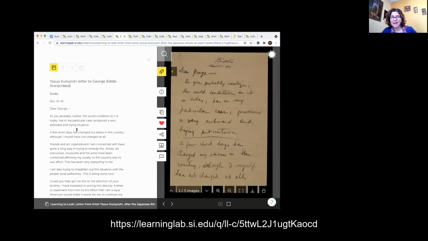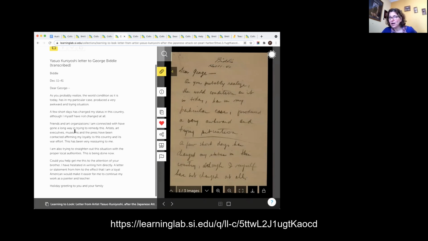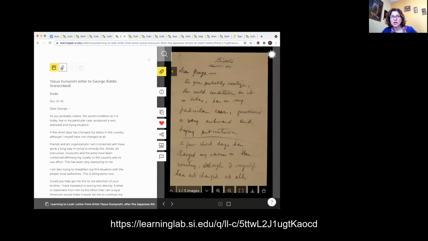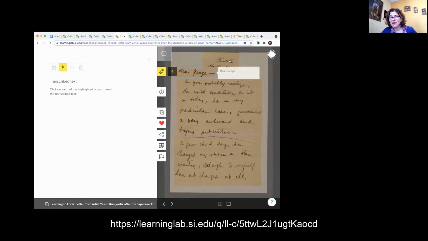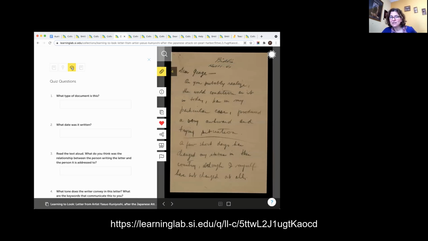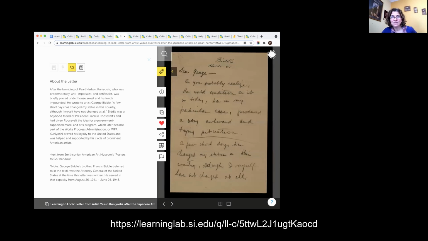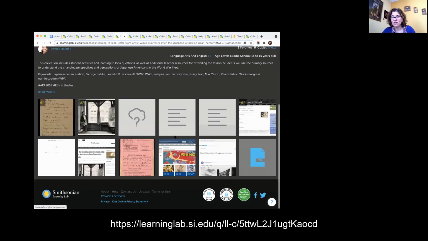One is text, where she transcribed the letter. She also transcribed it using highlights. That's what a highlight looks like. If you hover over it, all I'm doing is moving my cursor, and you can see the transcription. She also added in questions, and then she added in more text. You can go through this too, you'll see.